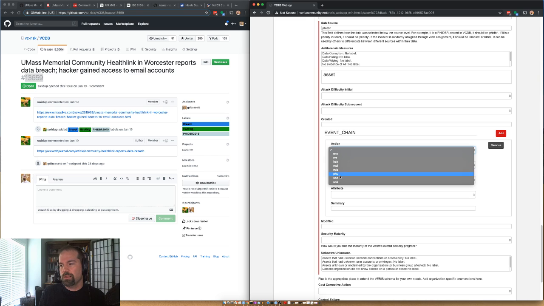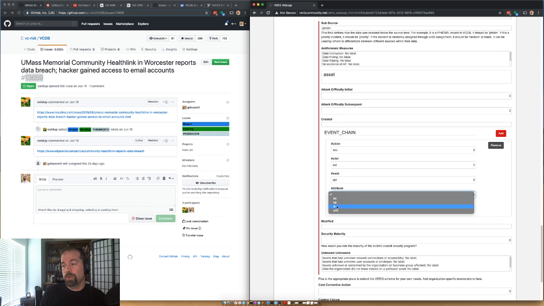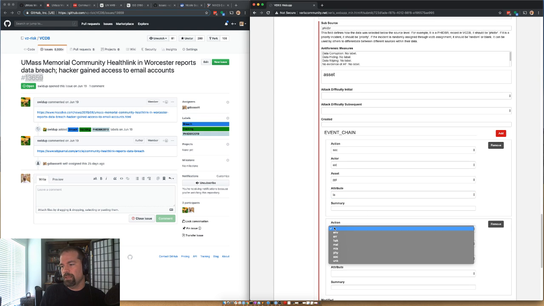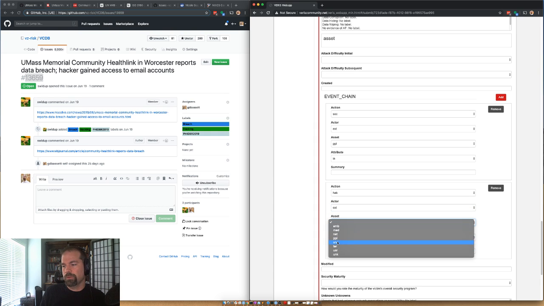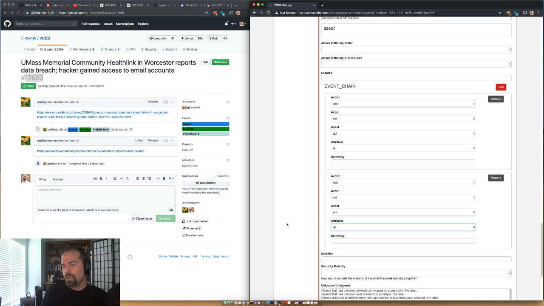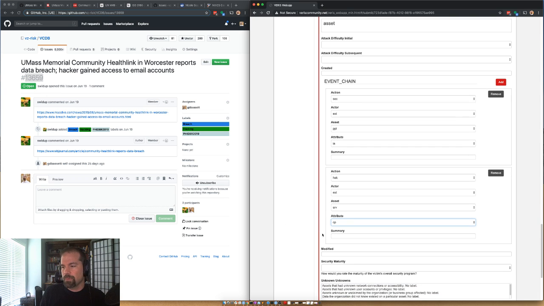In this case, it was a social attack by an external actor on a person that led to a breach of integrity. And then that turned into a hacking action using the credentials by an external person that used a server to breach confidentiality and to look at the data and such.